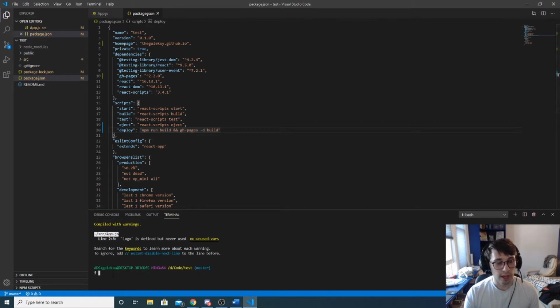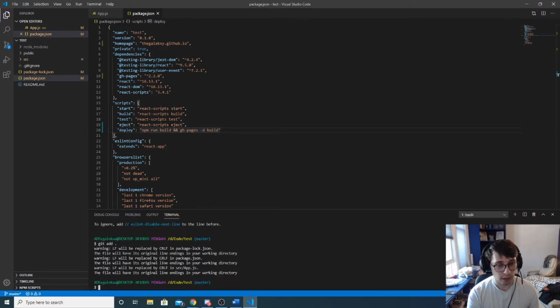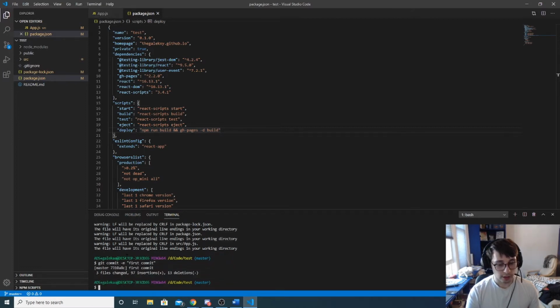And the next thing we need to do is push this to our GitHub repository. So to do that, we type in git add dot for everything. And so that's going to add all of those to our staging area or whatever it's called. And then we want to type in git commit with a message, and our message can be first commit. Hit enter, and then that has everything committed.